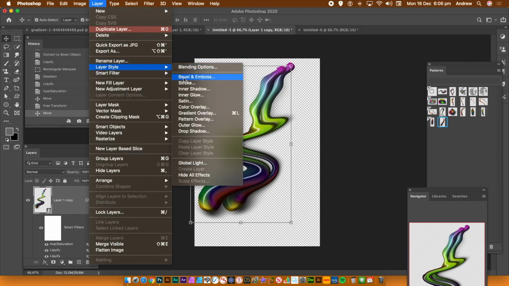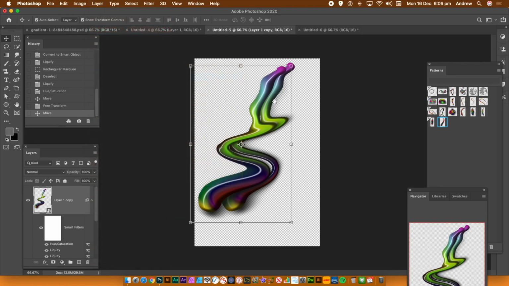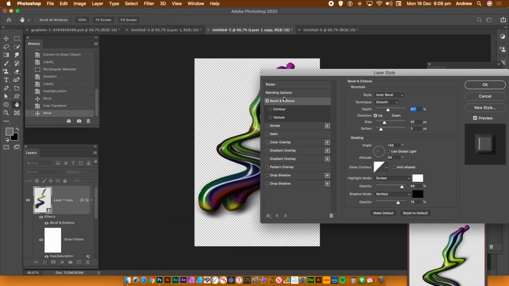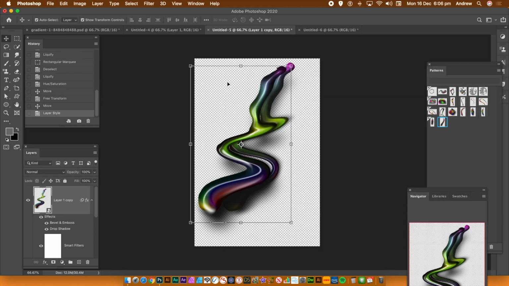Or you can maybe change the layer style for that one. So bevel and emboss, tweak that. You can see you can change the angle. Again, add a drop shadow if you wish. That makes it very, very dark, the end result. So not always the best of things.